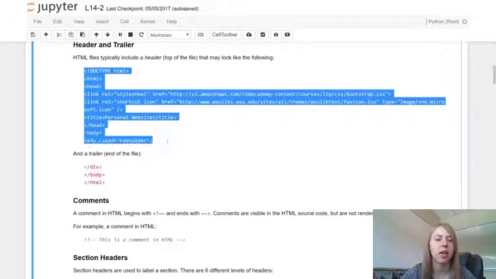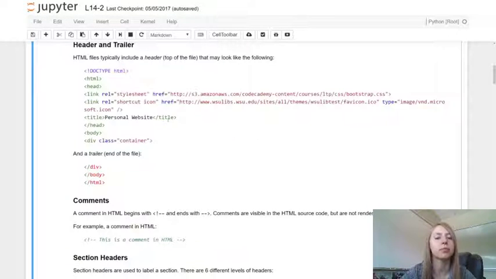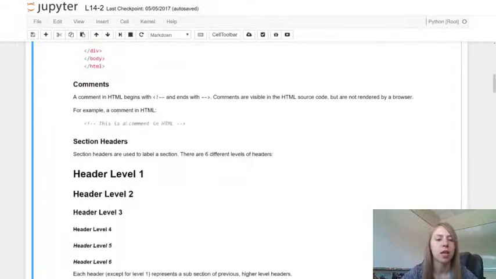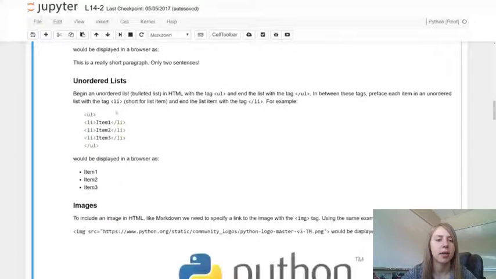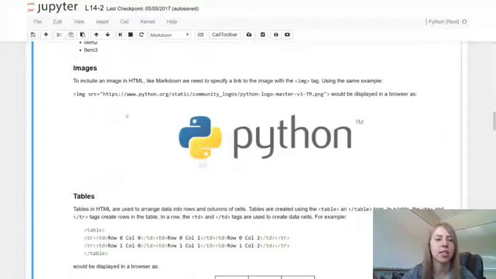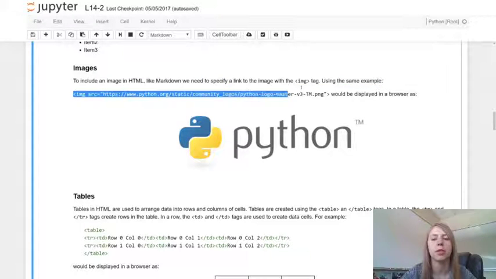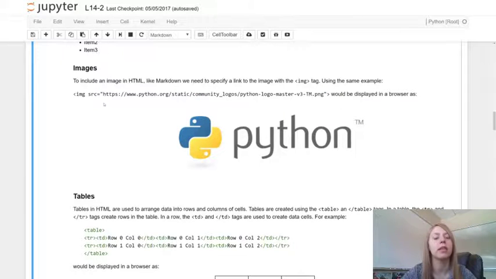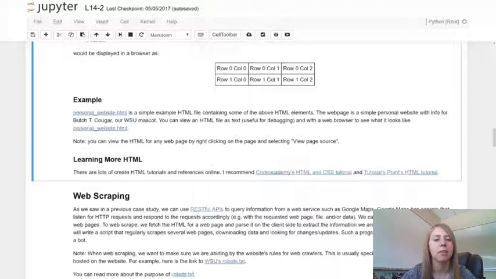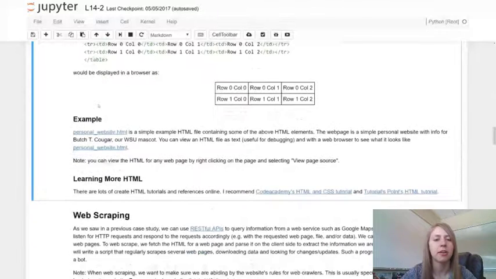The header is going to look a lot different depending on what style sheets you're using, some different definitions you might have up here, etc. Comments, section headers, paragraphs, unordered lists, images. We're familiar with images from what we learned about in Markdown, because I also showed you how to use HTML in order to specify an image. That way we could set the width specifically, tables, etc.